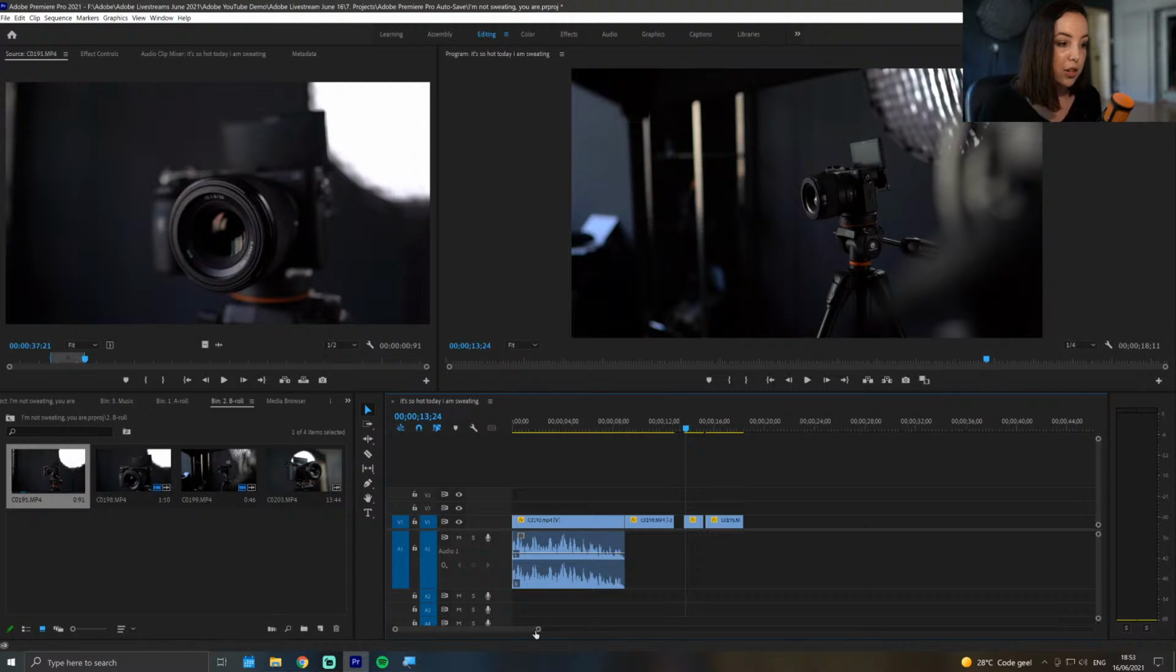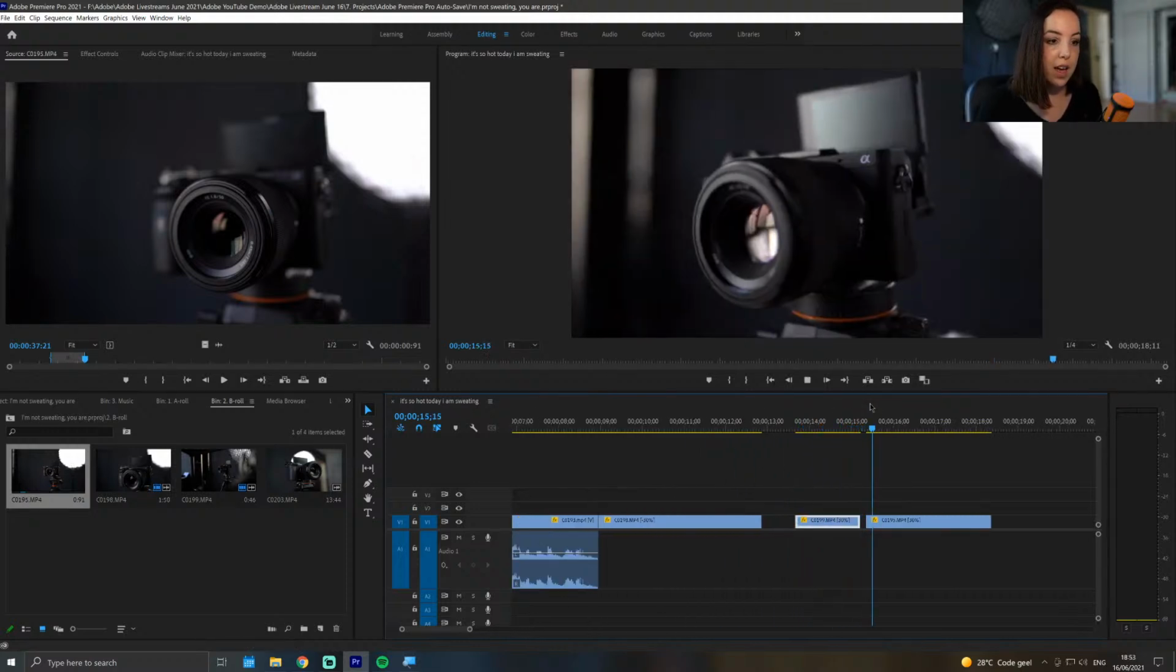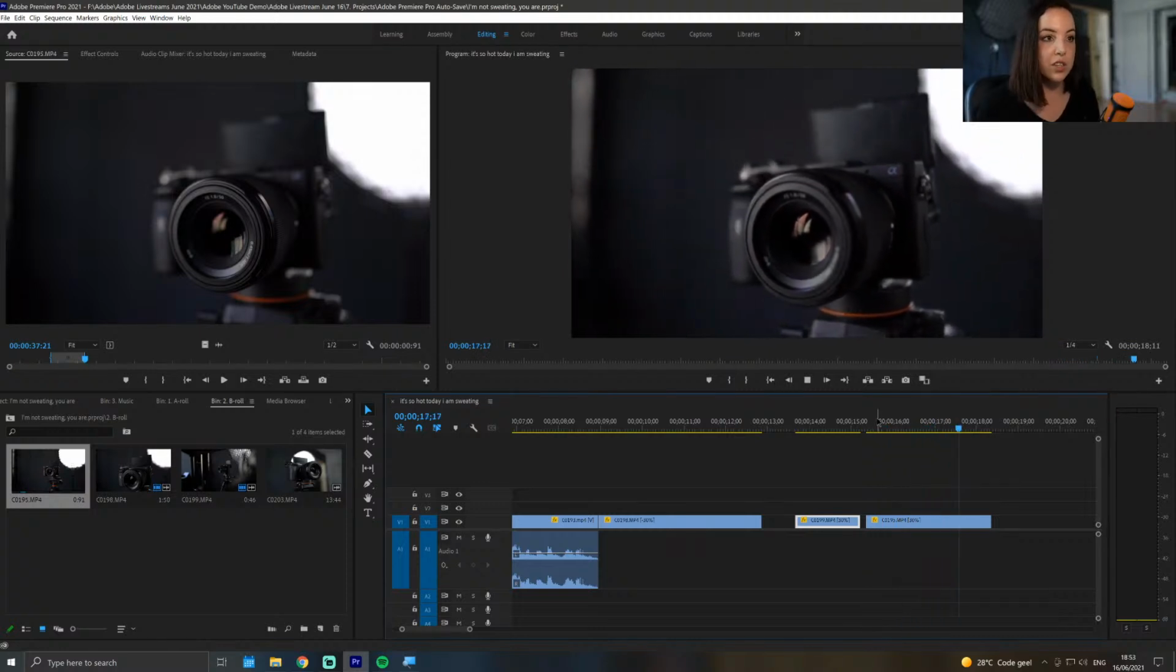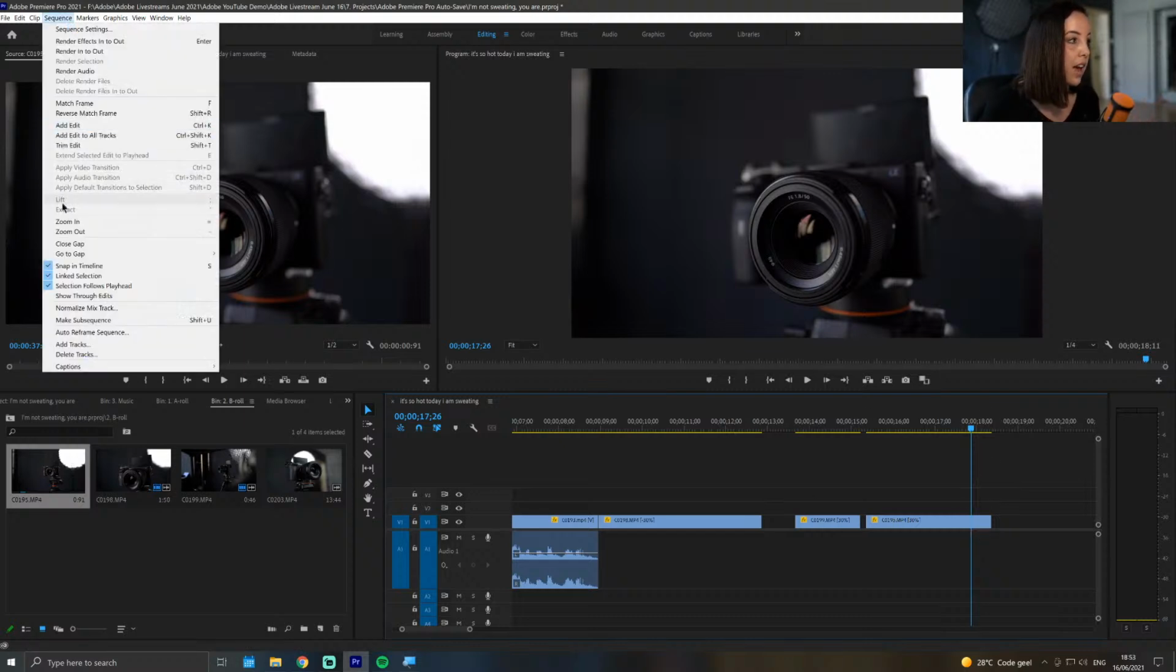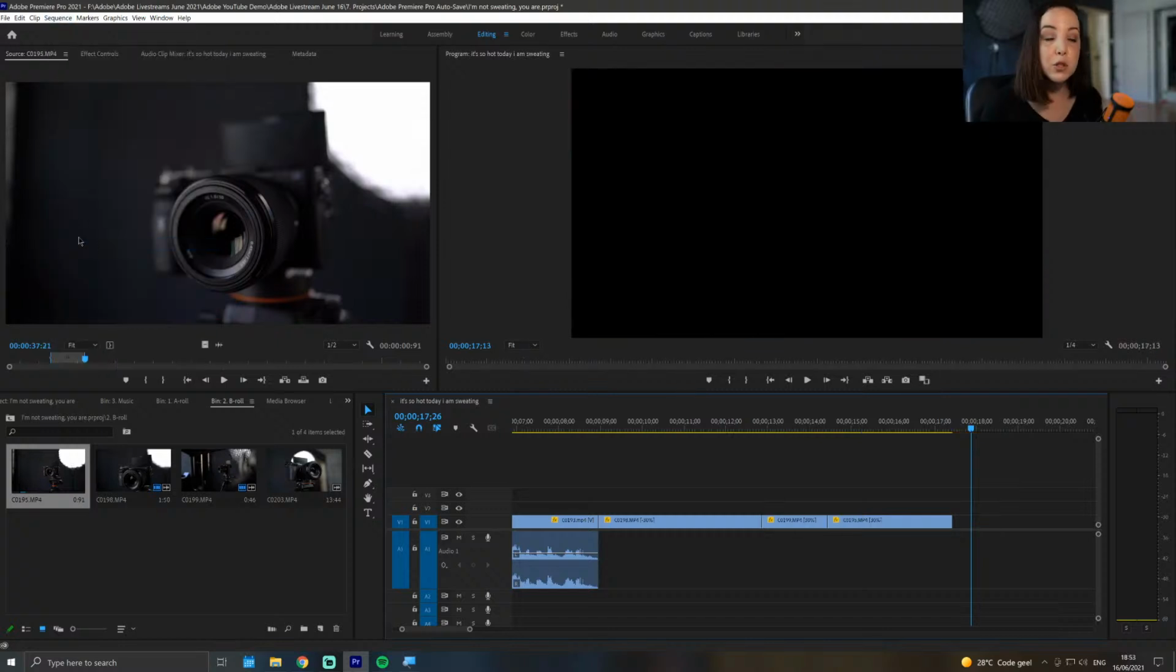So now, as you can see, this one is slowed down and this one is slowed down. I already showed you that you can just right click on this and hit ripple delete. But when you have gaps like this, and if you have multiple gaps, you can go to Sequence and then right here it says Close Gap. Now this may be too much, but again, I just want to give you a few little extra nuggets.